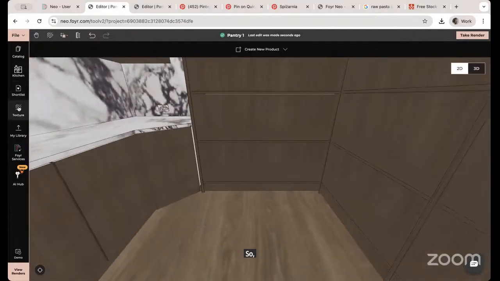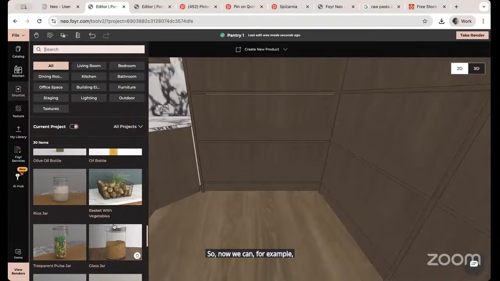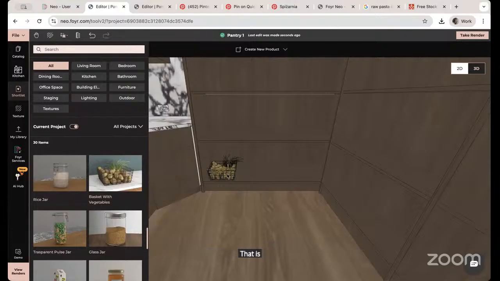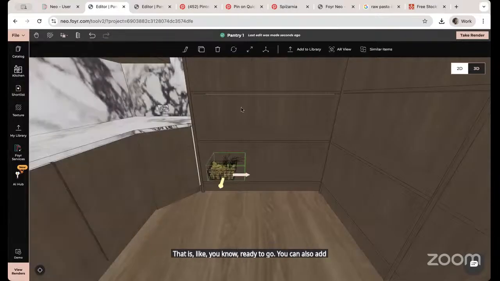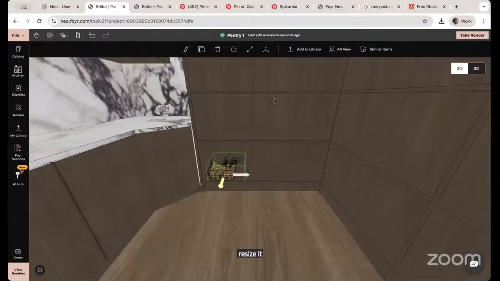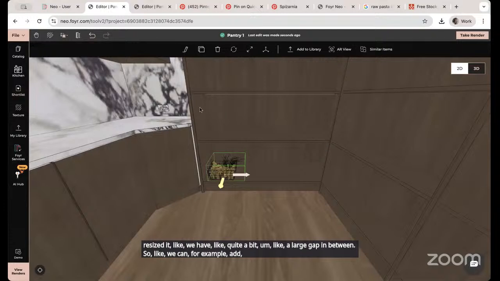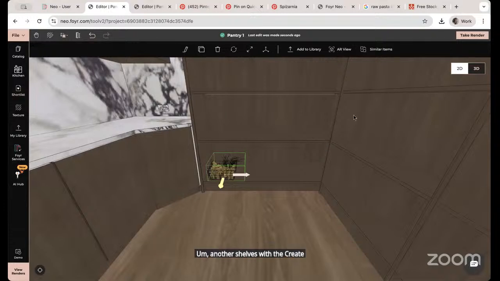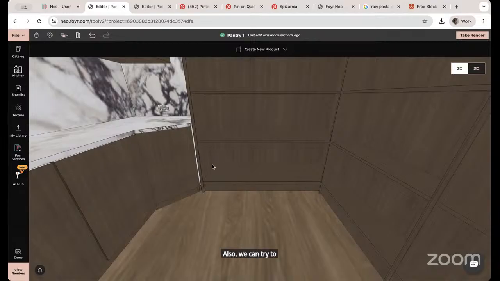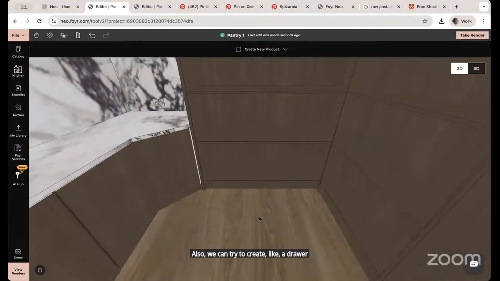So now we can, for example, get, oh yeah, so here we have a basket with vegetables that is ready to go. You can also add more shelves because with this one, for example, when I resized it, we have quite a large gap in between. So we can, for example, add another shelf with the create new product tool, or just take a normal shelf and put it inside of the cabinet. Also we can try to create a drawer.